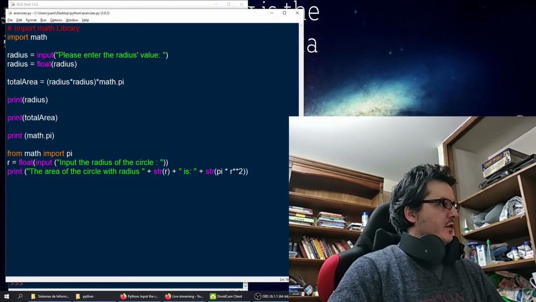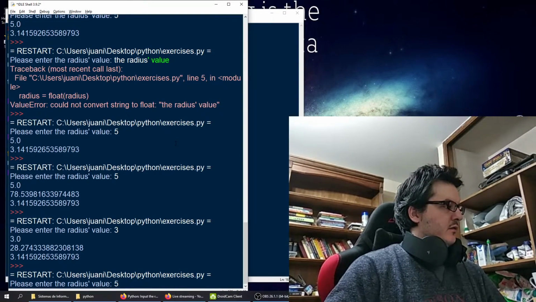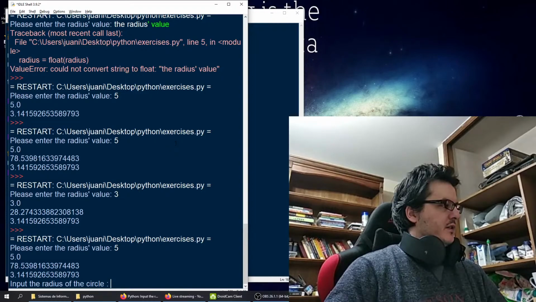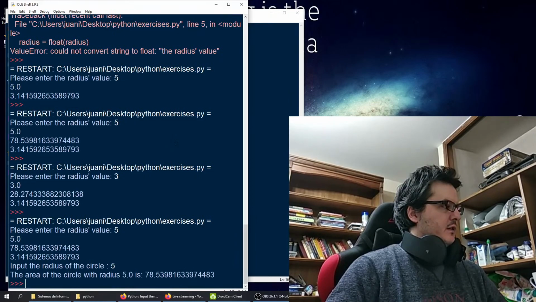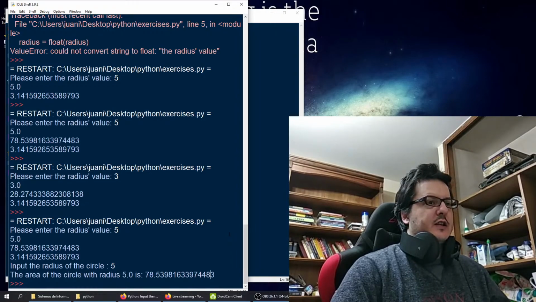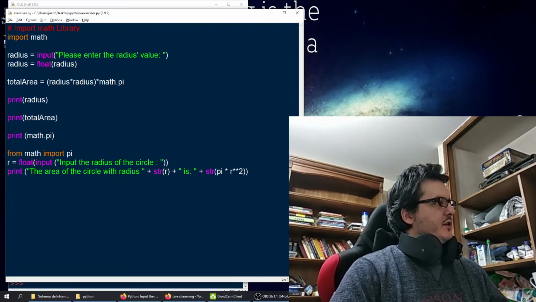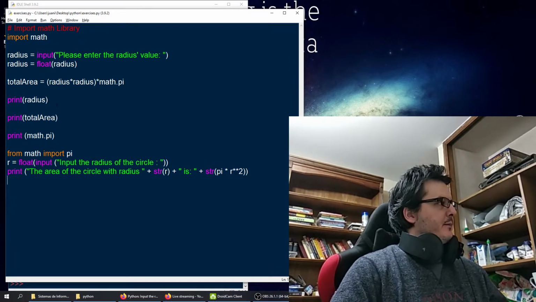Okay, so if we enter the radius value 5, please enter the radius of the circle 5. As you can see, the 5398, 1633, and so on. Okay, so our answers are the same. Let's examine what they did. As you can see, their solution is very different to ours.